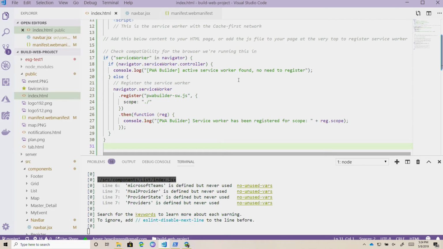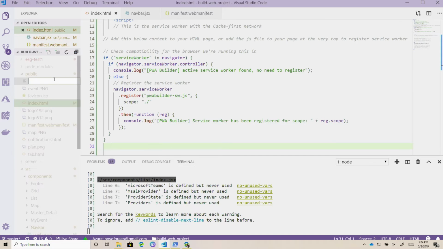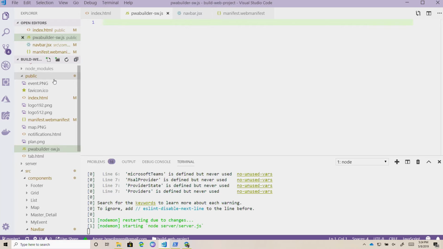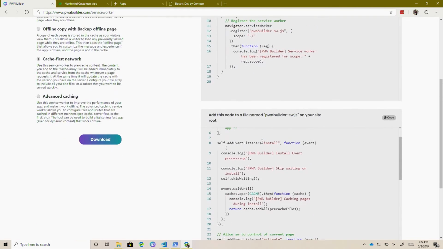Now, you don't add the service worker to your site with a JavaScript tag. You actually register it through JavaScript. So it's looking for a file called PWABuilder-SW.js. So I'm going to go ahead and create on my root a new file here, and I will call this that same thing. OK, so I've got a blank file here, and this is where my service worker code is going to go. Now, this is what it looks like.